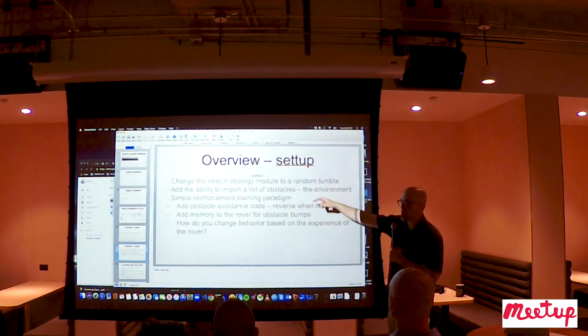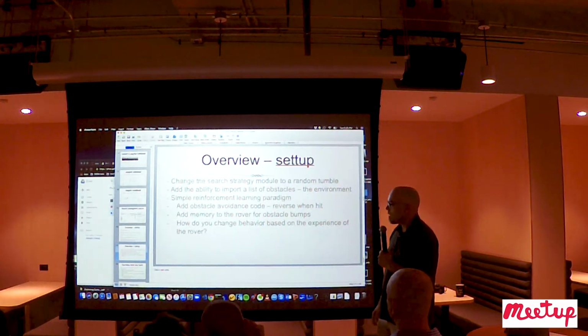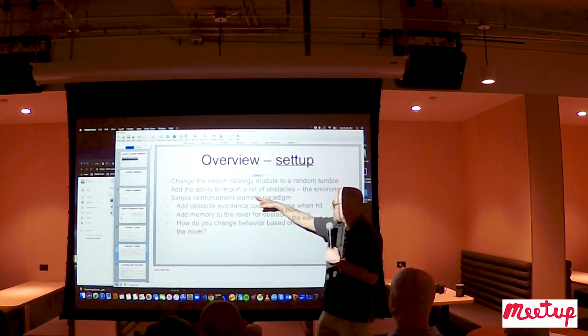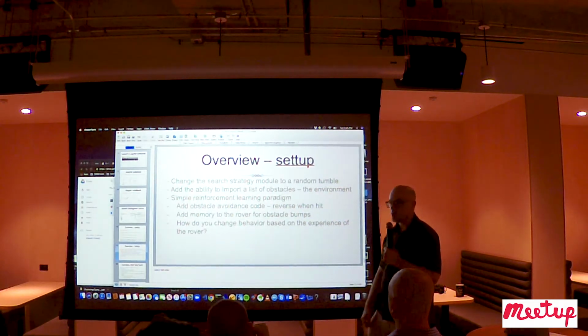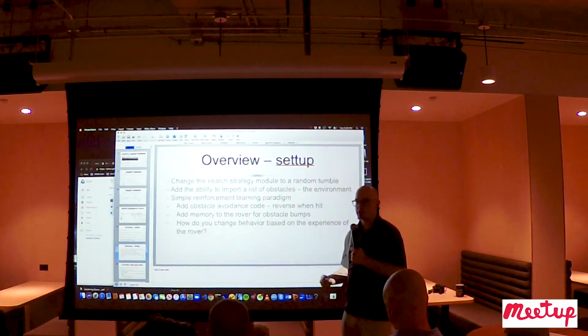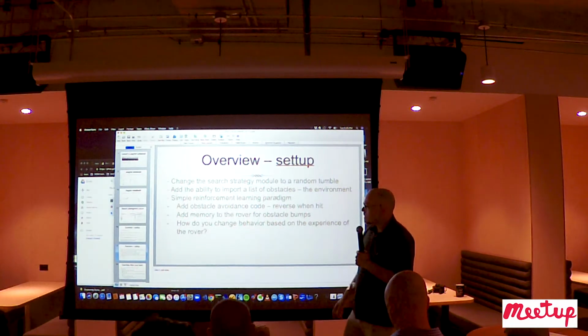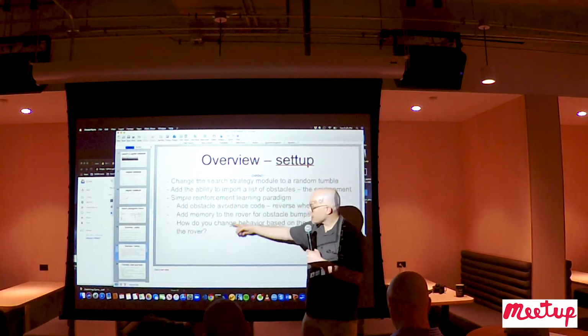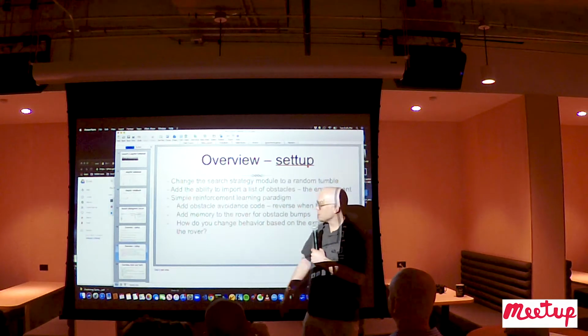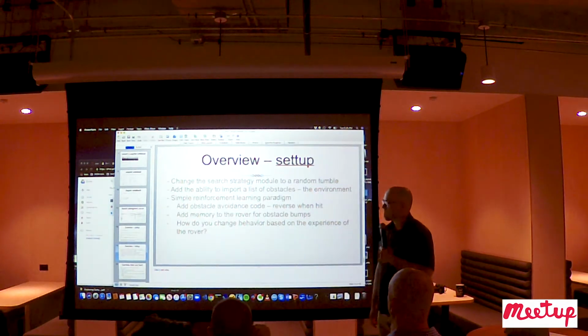First, we'll start with a random tumble. I'll code that for you guys. And then maybe have the ability to import a list of obstacles, right? So then we start to enrich the environment, actually have a virtual environment. And then the thing that I think we should do is you can build a simple reinforcement learning paradigm, right?